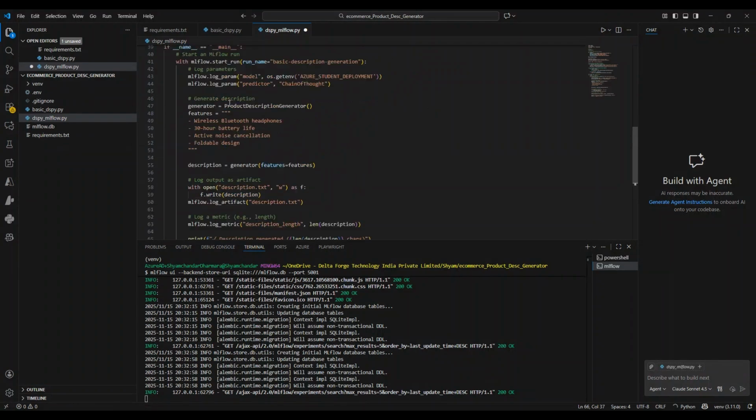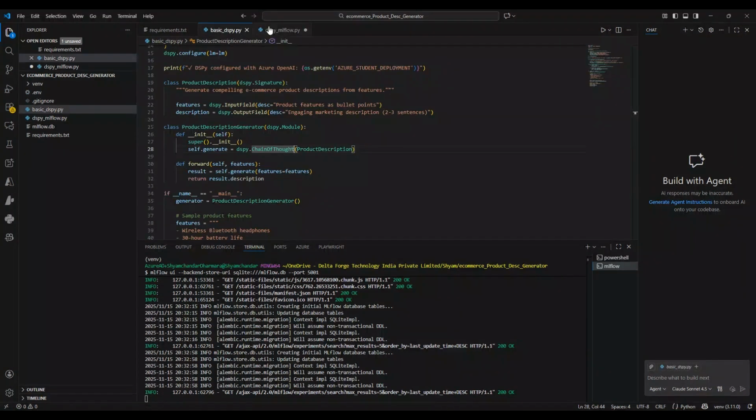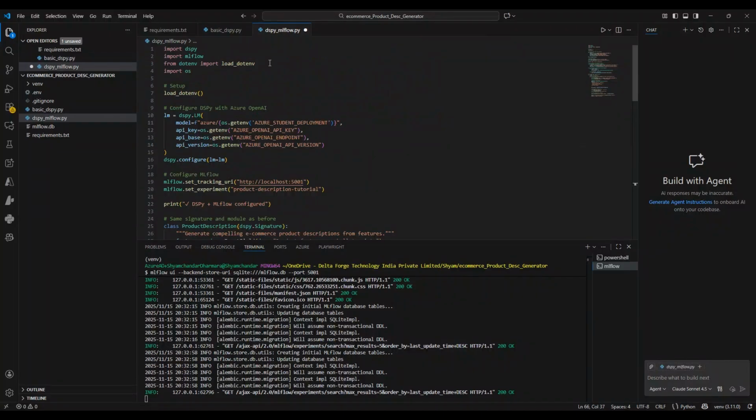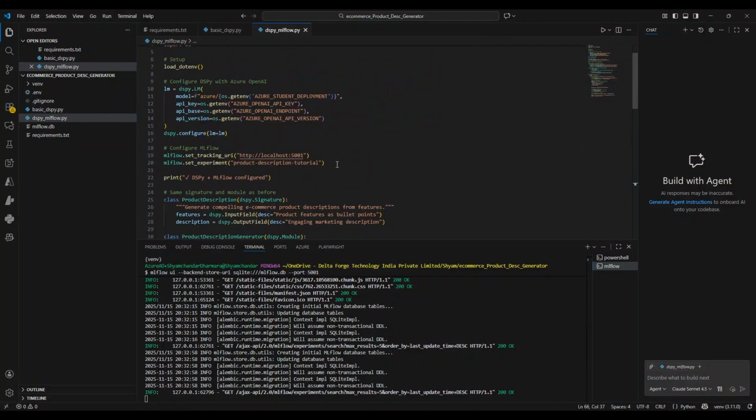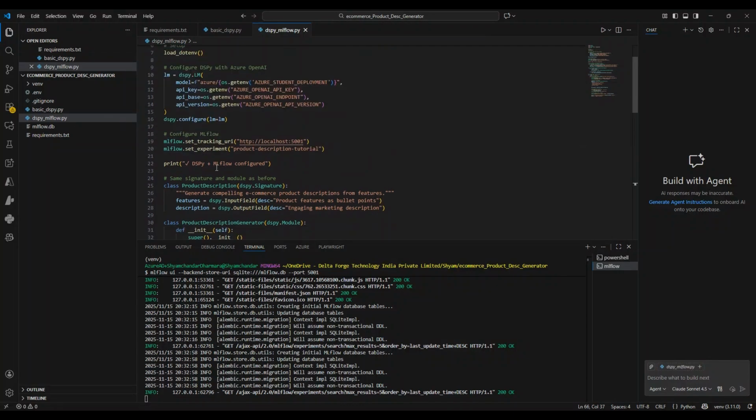Now, I have the code ready. Simple. I just copied from the basic and pasted it into DSPy MLflow.py. We have two new lines: mlflow.set_tracking_uri and mlflow.set_experiment. Tracking URI is like passing the server.